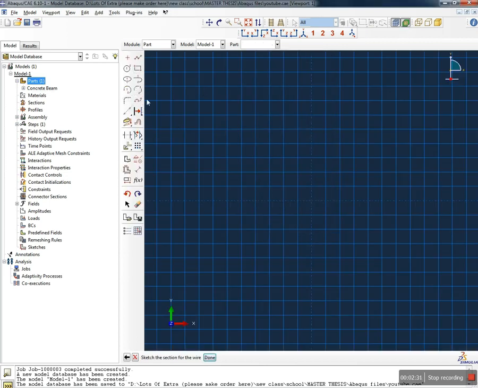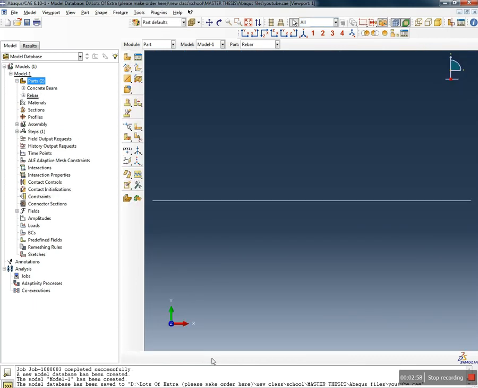We just take this tool over here, polyline, and just connect 2 points, any 2 points, like that. Take again the dimension tool, click on the first point, click on the last point, and the distance here will be 2800. Okay. Now we click done, and this is our rebar.